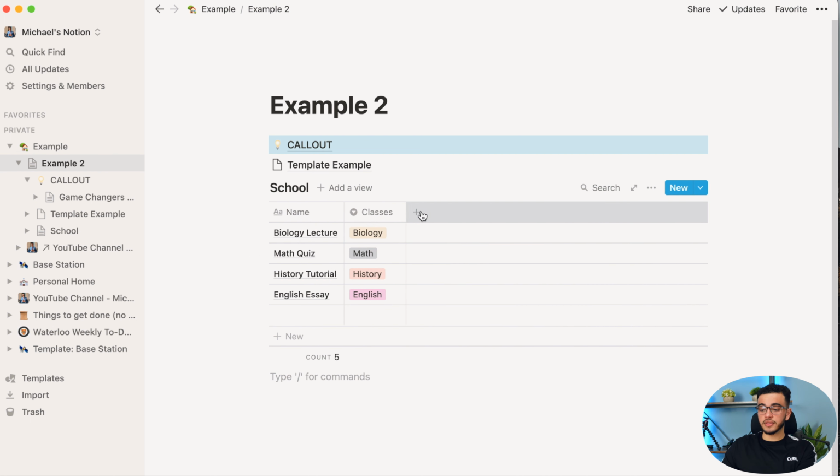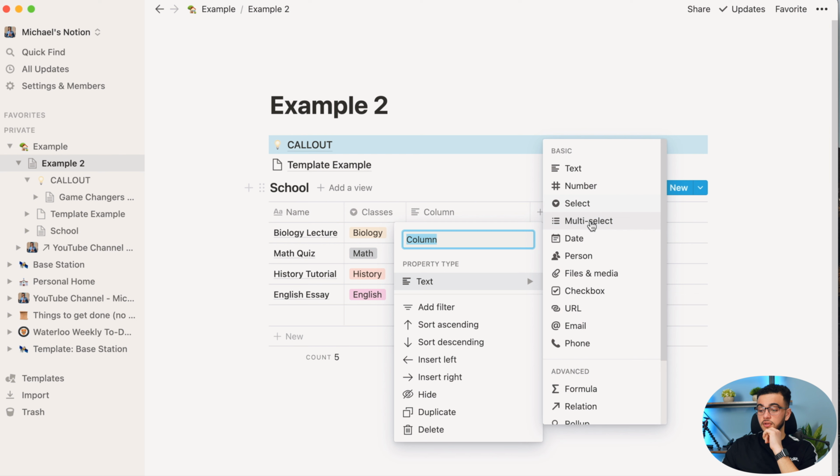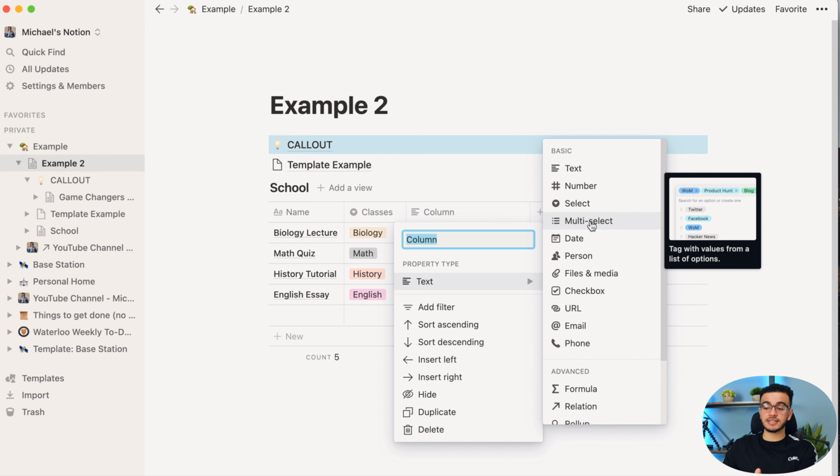Now moving on, let's talk about the rest of the properties. So we talked about select. Multi-select is the exact same thing as select. The only difference is that you could have multiple different ones in a row. So I could add maybe biology, math, history, all in a single column. If there's a specific thing that's going on that has to do with multiple classes, I could do that.